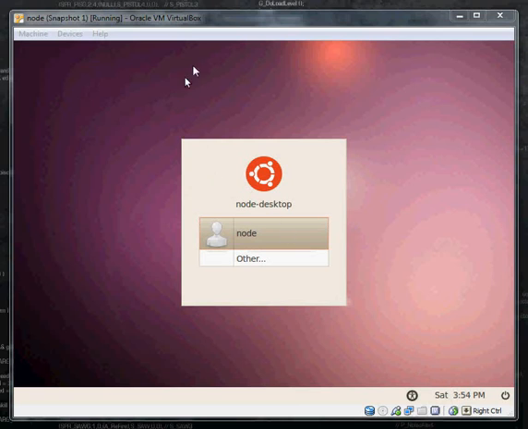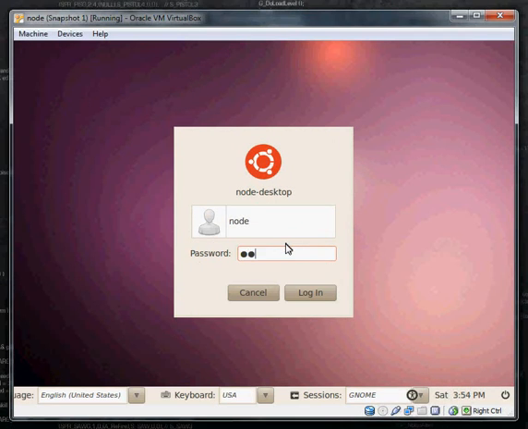This here is a virtual machine running Ubuntu 10.04, which is the latest long-term support version of Ubuntu, and it's running under VirtualBox. Okay, so let's log in.